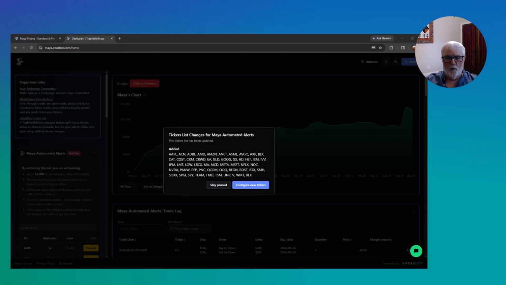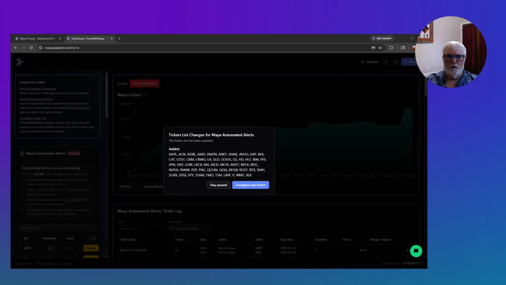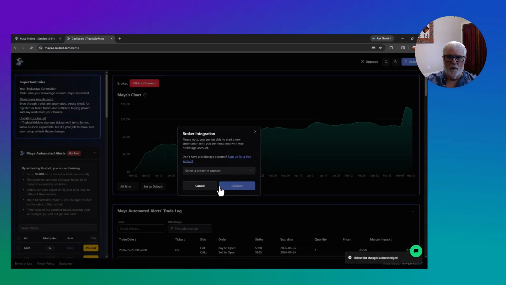All right, now that we got registered and we're all set up with the account, the first thing it's asking us is to change the list of tickers for the automated alerts. I think we're going to just go with the default. When we spoke with the folks at TradeWithMaya, they suggested that we include all the symbols that they have on their list. So I think we're going to do that. And for now we're going to stay paused until we get everything connected up.